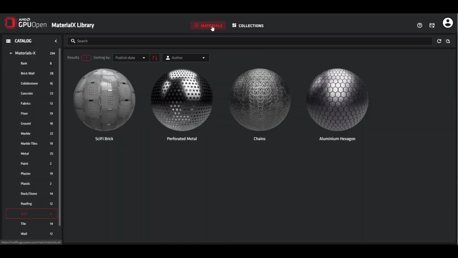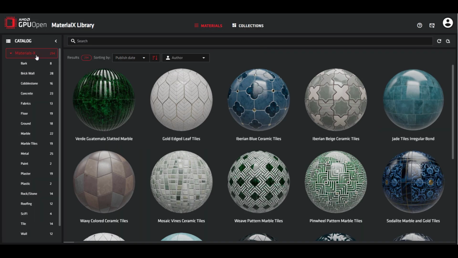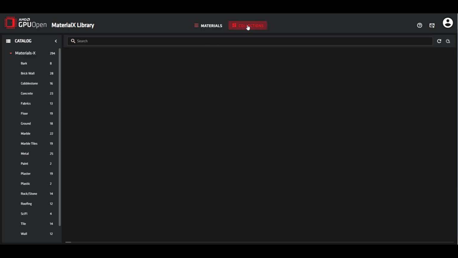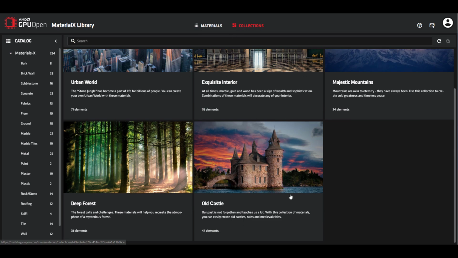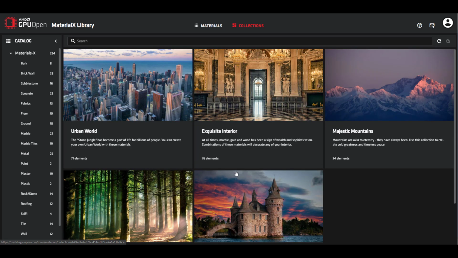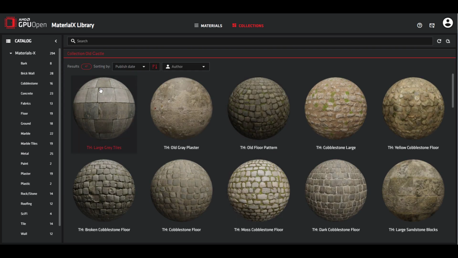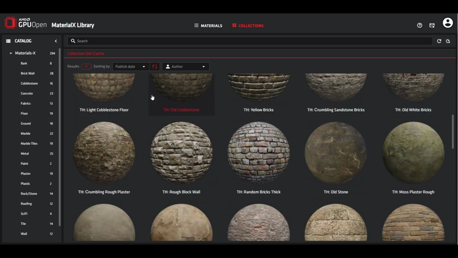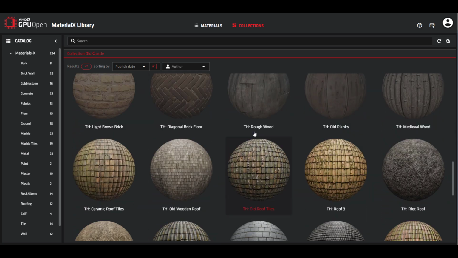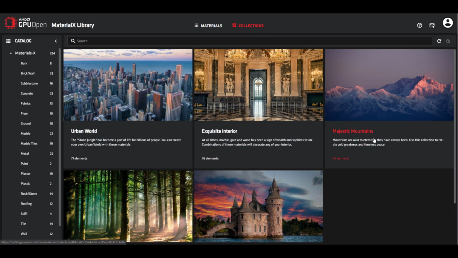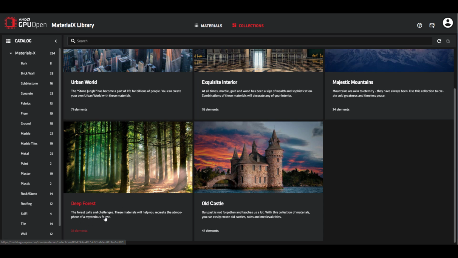It's also worth knowing that despite the fact that you have the materials all split right here as individual objects, you can search for them if you'd like to. And right here, we also have collections. These collections are more like a group of certain elements that make up a particular scene. So in this case, if you're looking at the old castle, for example, and you click on it, you can see most or all of the materials that make up that old castle collection. You can see there are a couple of other collections that exist, from the majestic mountain to the exquisite interior, urban world, and also the deep forest.